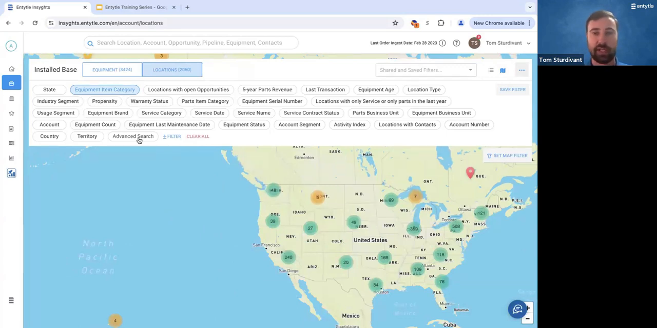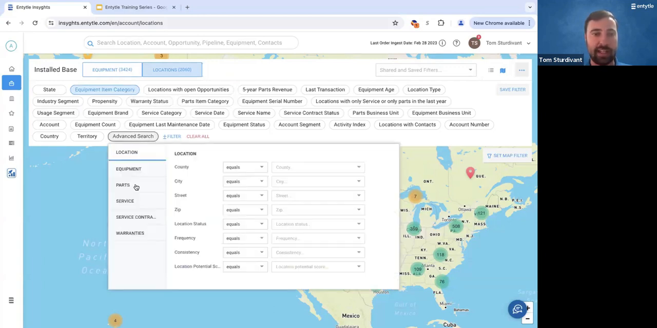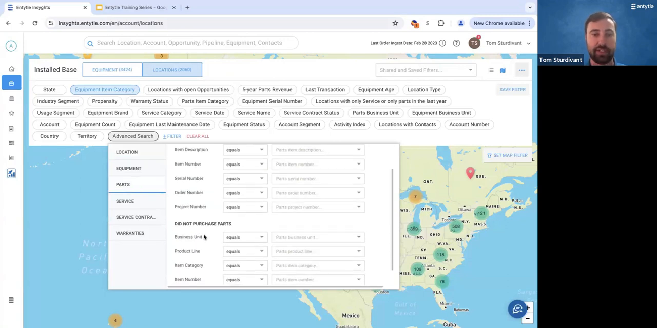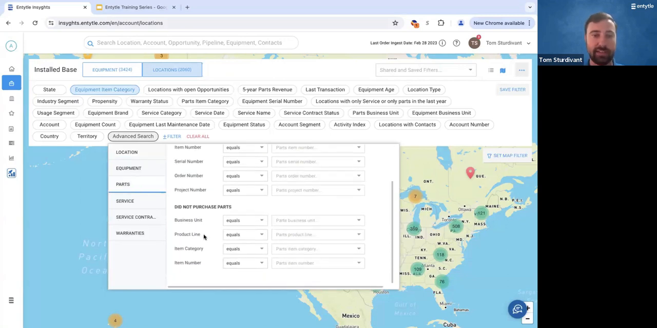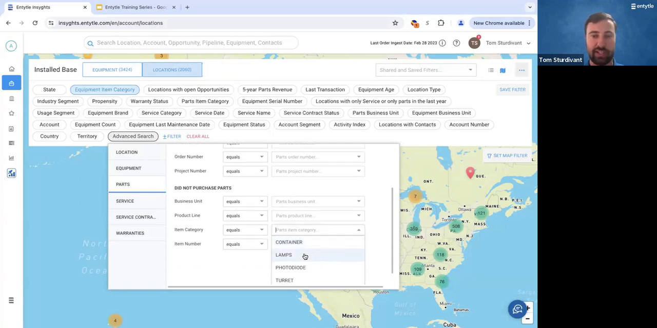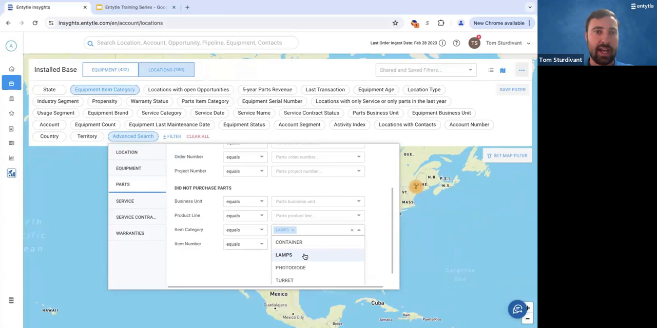So thinking back to the modification, the upgrade opportunities, what you can do is look for customers who, again, starting with equipment, have that equipment, and then have not purchased particular parts or kits. So within the advanced search icon here, I can select on that, come into parts, and now look for customers who have not purchased a part. So if I want to look for customers who, let's just say, haven't purchased lamps, then I'm going to find all the customers who own that equipment and have not purchased this part.